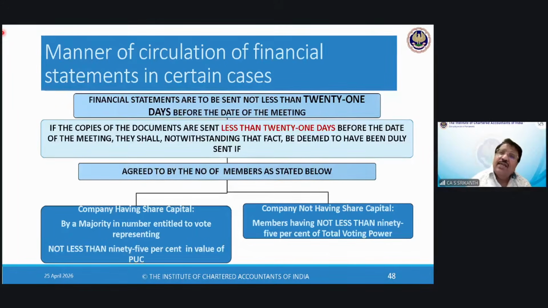So here they want to send it less than 21 days. Maybe some emergency, something they got. I think it's okay, you can do that. Okay. Copies are sent less than 21 days before the date of meeting. They shall, notwithstanding that fact, even though they have been sent less than 21 days before the meeting, even then, in spite of that, they shall be deemed to have been duly sent, if it is agreed to by the number of members as stated below.